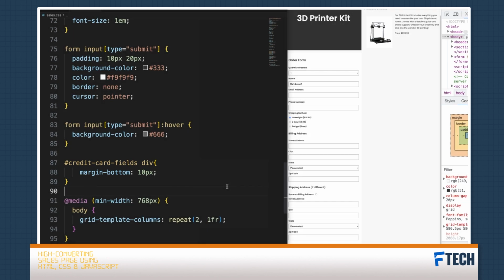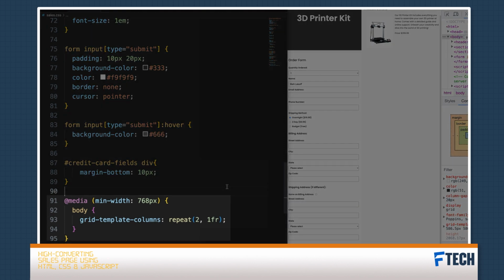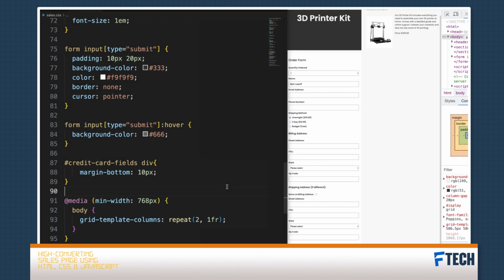Now, line 91 is one of the more complex lines in our CSS. What that is doing is it's setting up our document for a minimum width of 768 pixels to change the way our layout works. Notice here the body is grid template columns, repeat 2, 1fr. What that means is for a width of 768 pixels and above, we're going to have 2 columns.